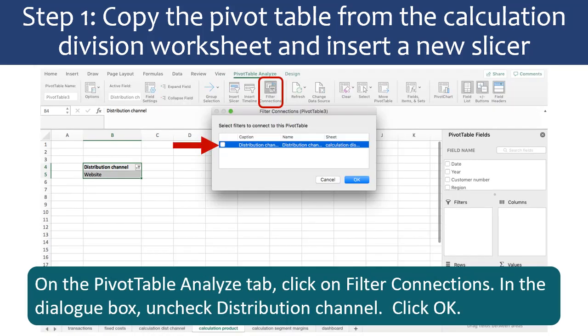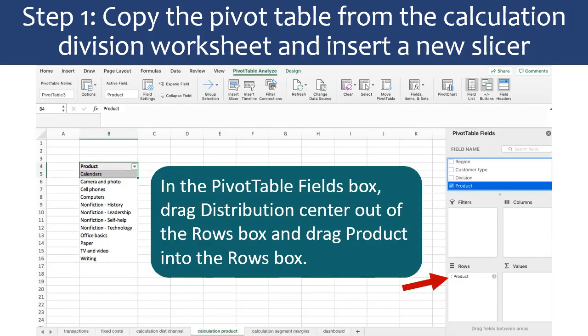On the Pivot Table Analyze tab, click on Filter Connections. In the dialog box, uncheck Distribution Channel. Click OK. In the Pivot Table Fields box, drag Distribution Center out of the Rows box and drag Product into the Rows box.